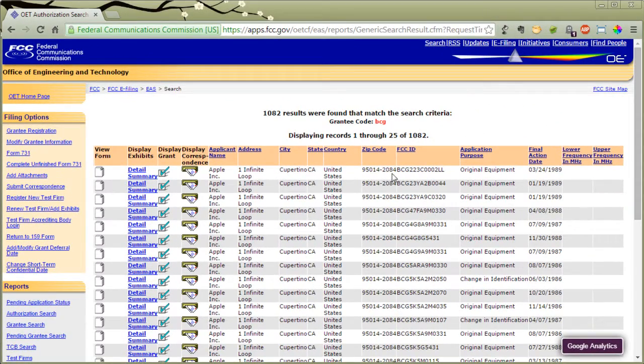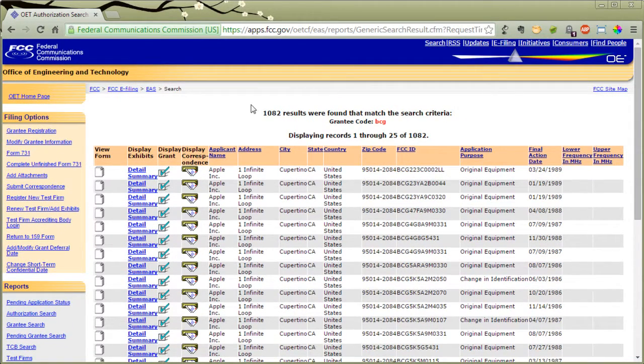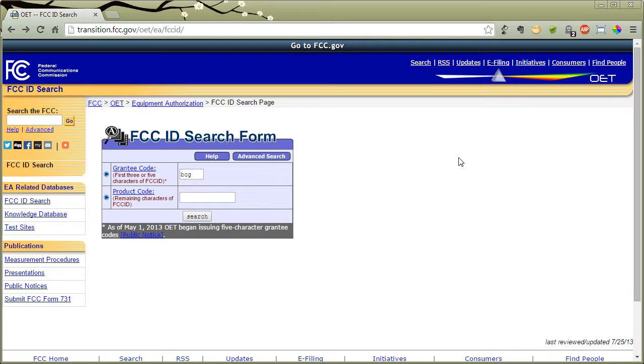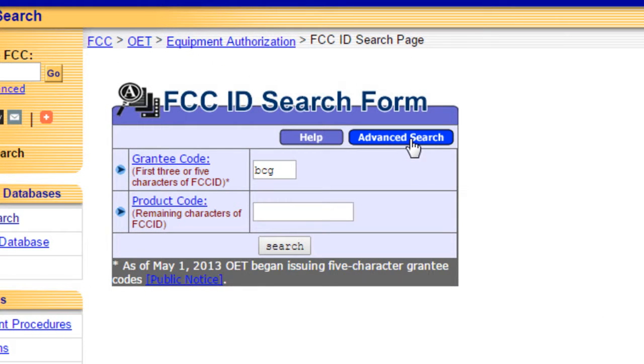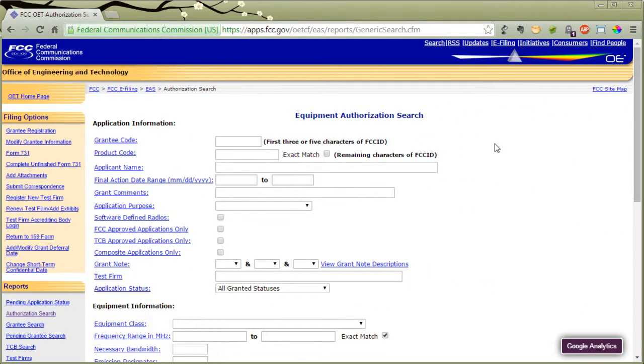You can see the FCC's website returns a multitude of results, over 1,000. Now, some of these date back to the 80s, and we're probably looking for something more recent than that. So let's go back and I'll show you how to refine this to make it a little bit more manageable. Now once back on the FCC's primary search page, we want to click this advanced search link at the top. And this unlocks more options for us.